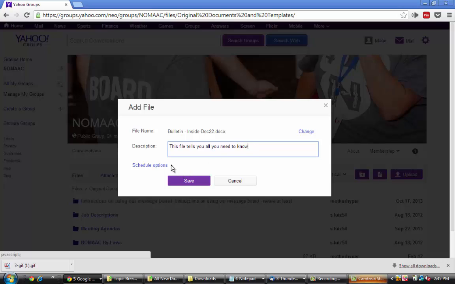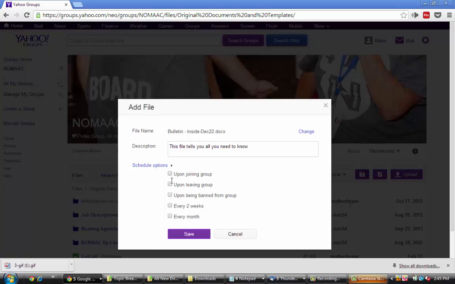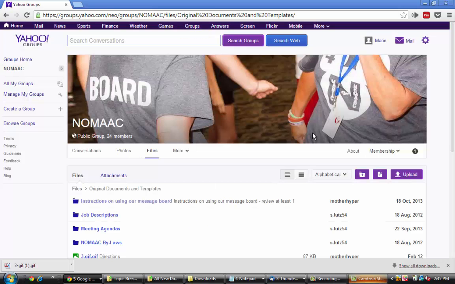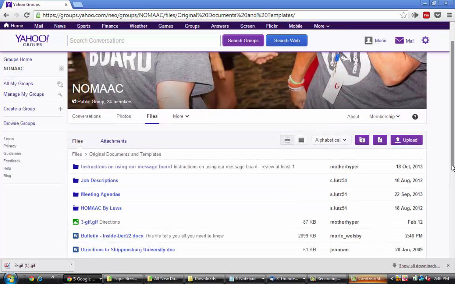You have options on when this file is emailed to the group under Schedule Options. Click Save and the file uploads. A notification will be sent to all the members of the group that a new file was uploaded to the group. Now look for the file in the folder to verify that it was indeed uploaded.